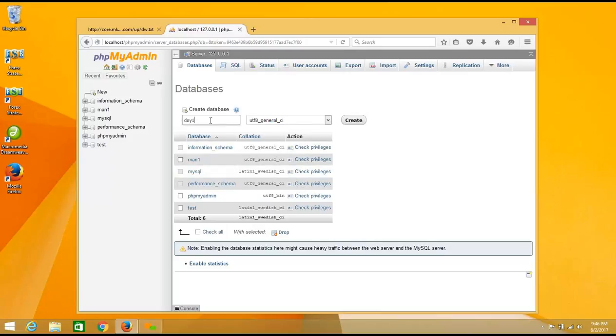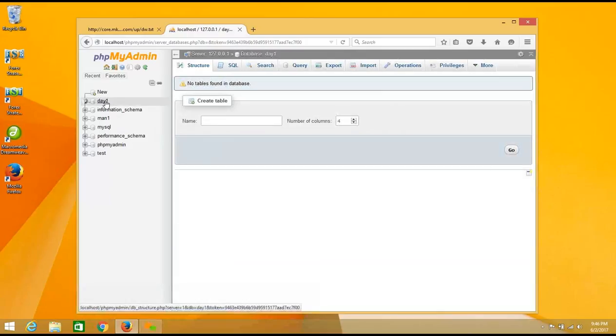So right now I will create a database with UTF-8 General, and I say create. The database will be created with the name day one. Let's say my application is called day one, and in day one I will be creating multiple tables. It's saying here create table. Every database has many tables in it.